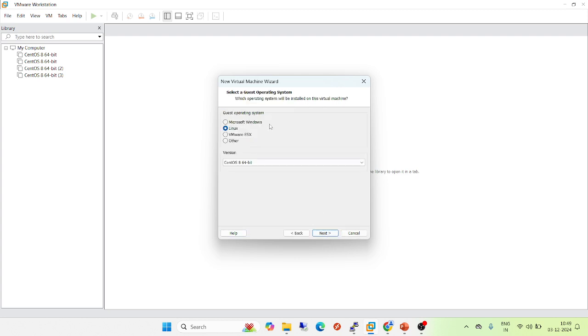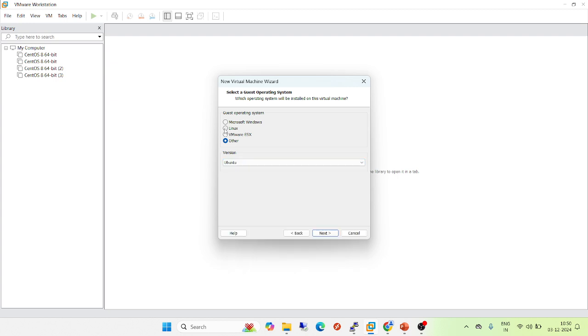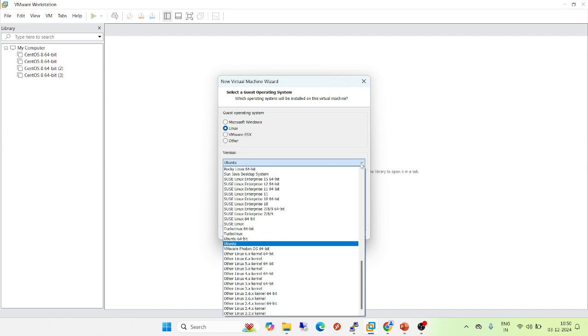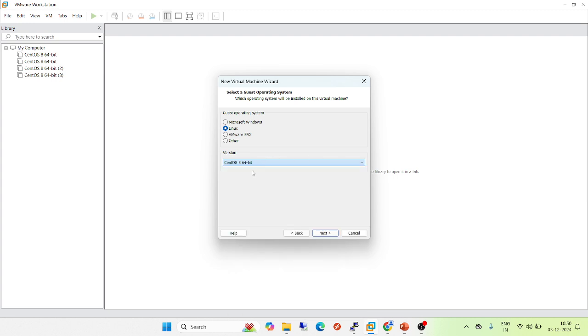Then I click on next. Now you can choose which operating system you want to create this machine for. If I choose Microsoft, you can click on Microsoft. I'll choose Linux. There is also an other option with certain other operating systems you can choose, but we'll go with Linux. In Linux you can also choose which version, Ubuntu, CentOS. If I choose CentOS 8 64-bit, then next.